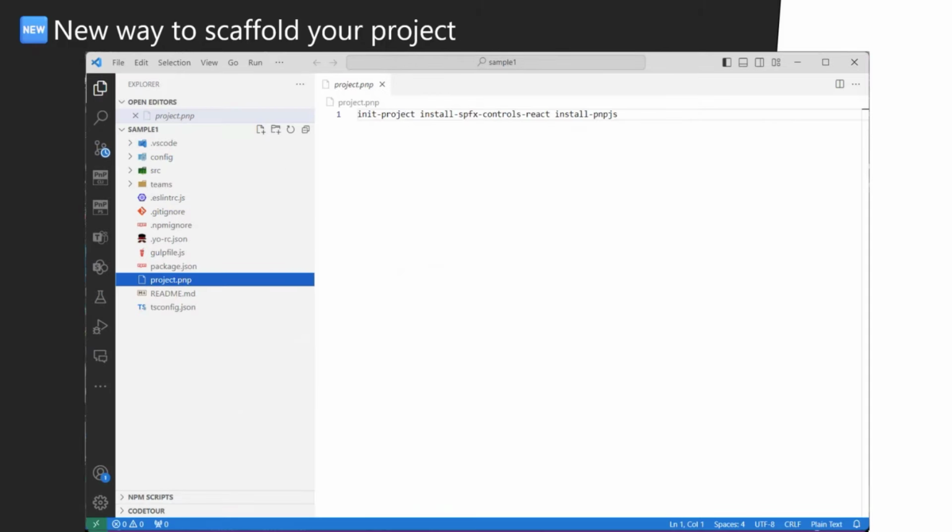And after it is scaffolded, for a while you will see this new file, which is project PnP. When VS Code boots up, so when you scaffold a new project, the VS Code instance will not open a new instance, but will reopen in your new project, and then it will install those dependencies that you selected. So, for example, the reusable React controls or PnP.js.